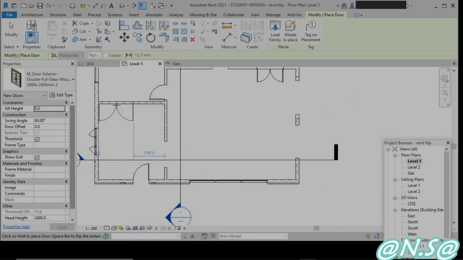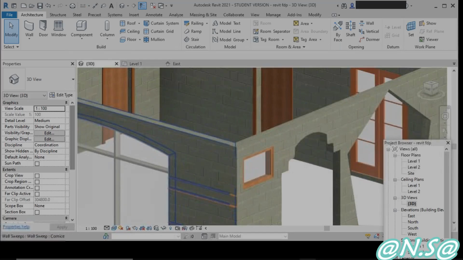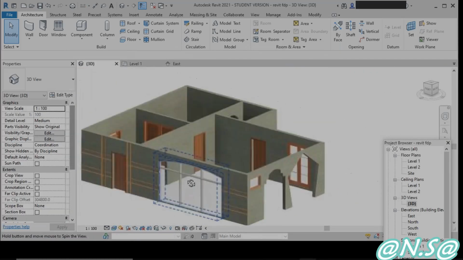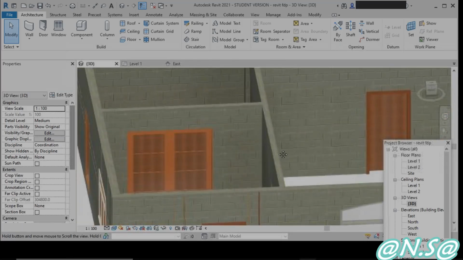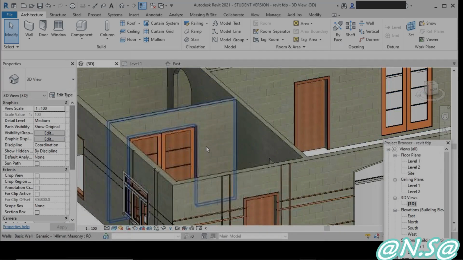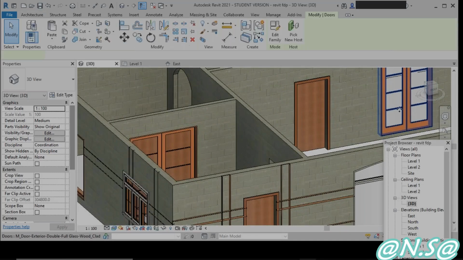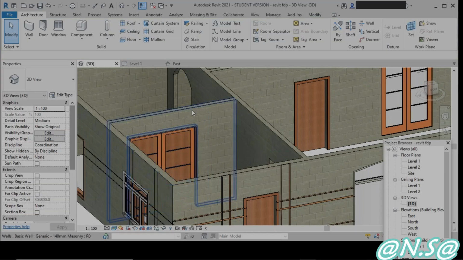Okay, so let us place this here. Let us see in 3D. Look at this. Instead of the glass, we have wood material. So this door is of this type. I have changed this type to this by changing the properties through the edit type option. Okay, so is it clear? Is this topic clear, everyone?